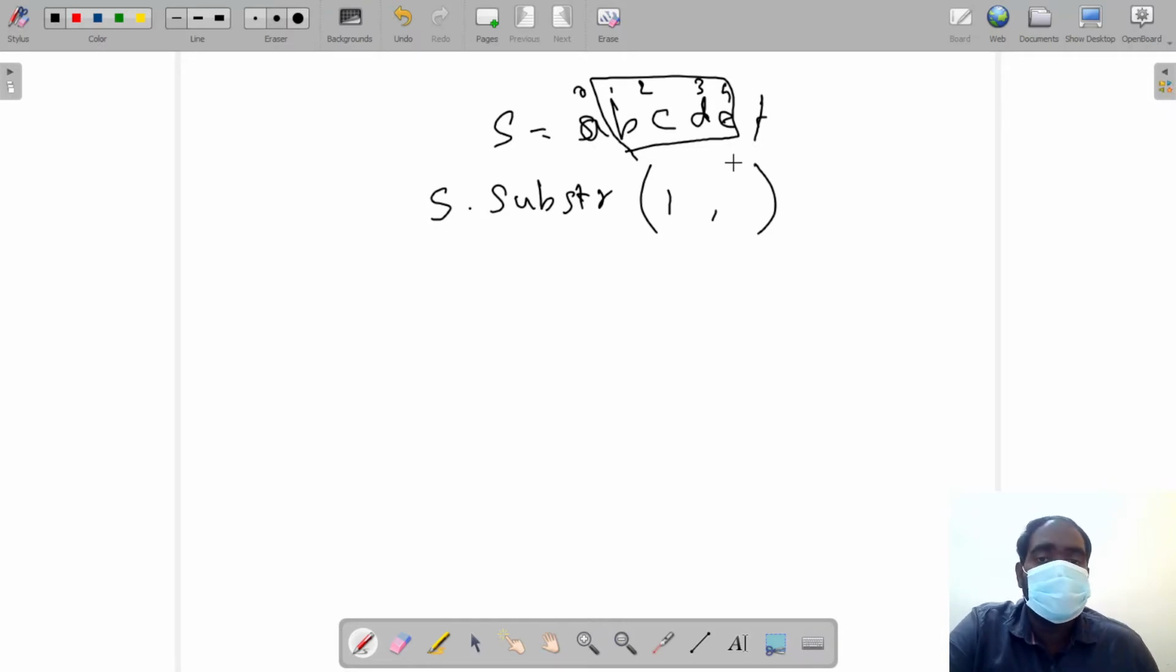And the second argument takes the size of the answer. So the size of the answer is 1 2 3 and 4. So s.substring takes two arguments, the starting index and the size of the string you want this string to be.